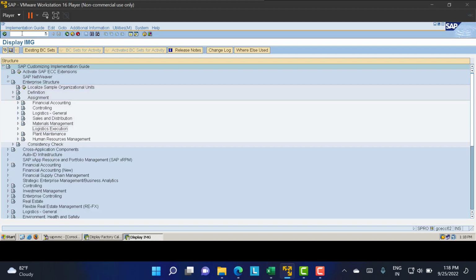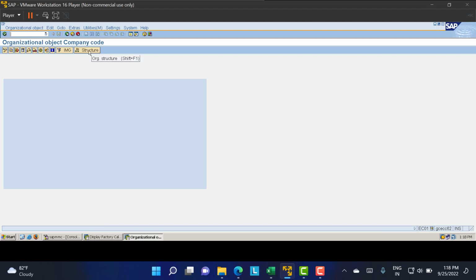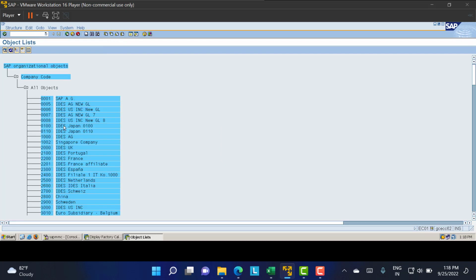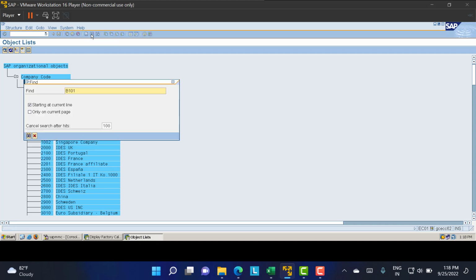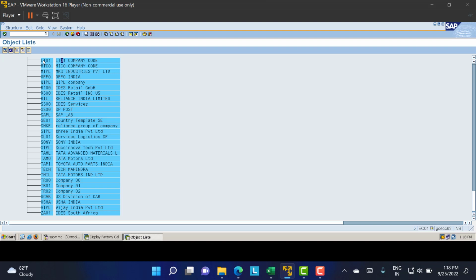So for that we have a T code. Just go to /n, the T code for looking at the org structure is EC01. Just click enter. Here go to the structure, go to the navigation. Under the navigation just say okay for this. Under the navigation we will see all the different company codes which are defined in this system. I'll go to the find option. Here I'll click on LT01. See, LT01 is the company code, it is available. I'll double click on this.